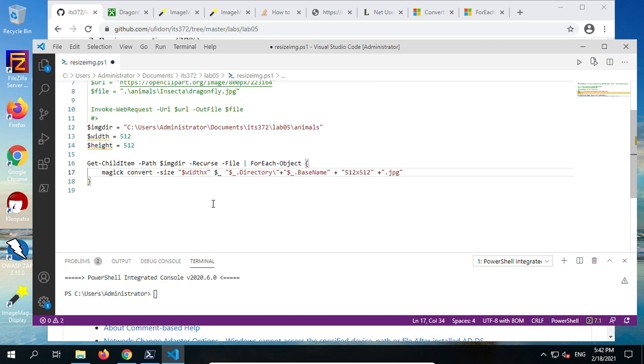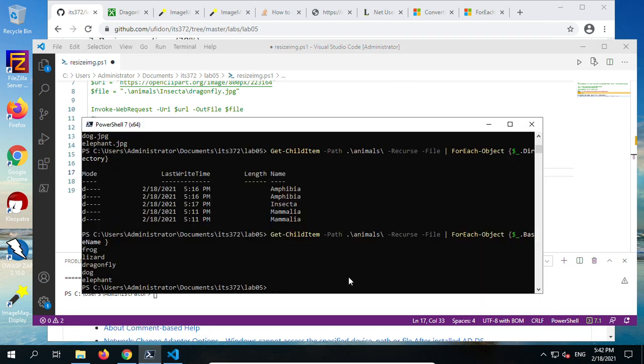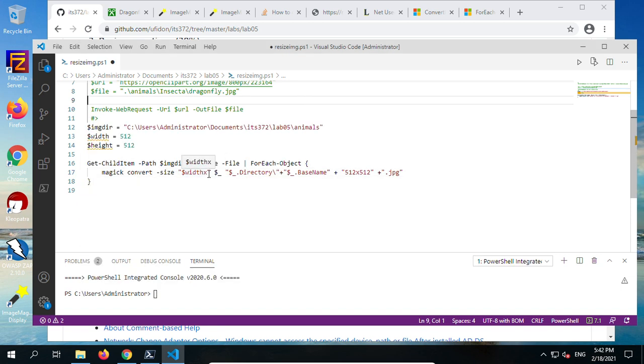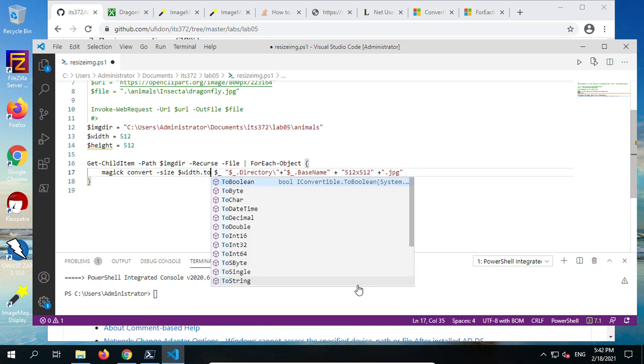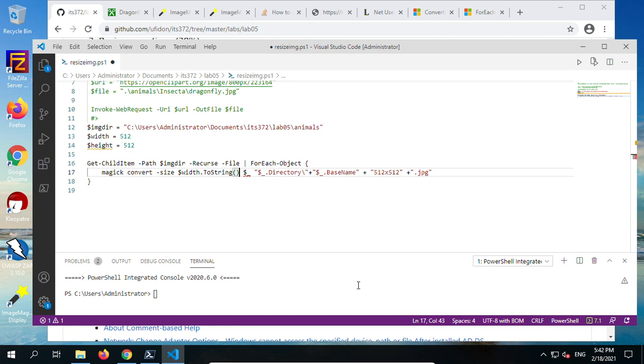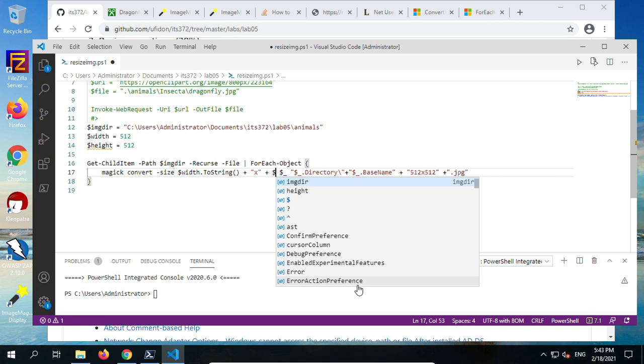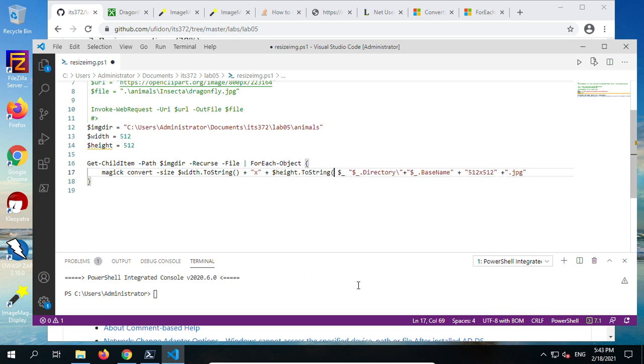Now, if I use the X, I have a problem, right? How do I delimit that width? We can have a try here. Let's say width equals file12. Now this is an integer, so for an integer we can convert it to a string first, then we use concatenation. So this width and its toString. Then we concatenate with that x, then concatenate with the height, height dot toString. So we would write it like this.